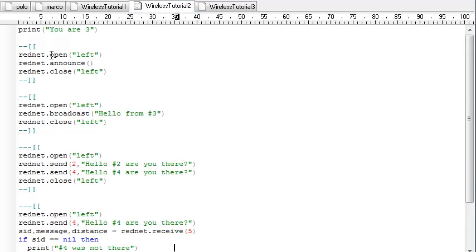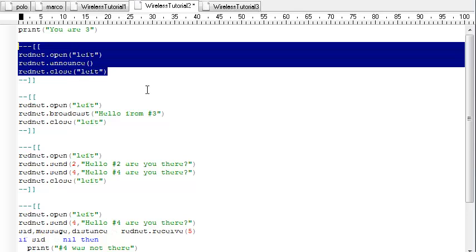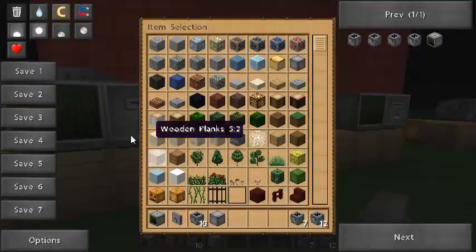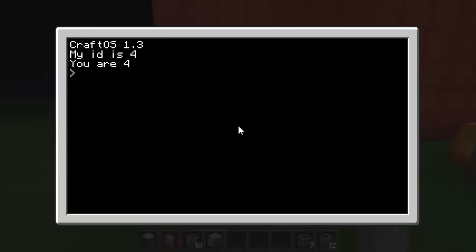And then the second computer, we're going to open the left modem, and let's just announce and then close the modem and see what happens. Just go ahead and save that, and we'll go over to Minecraft. And I want to go ahead and reboot this guy. And so he's just going to be receiving messages.